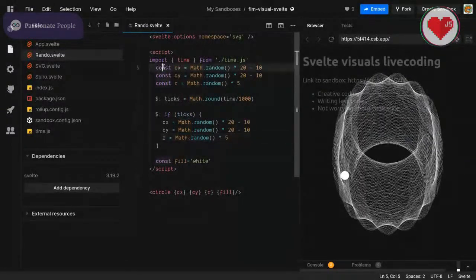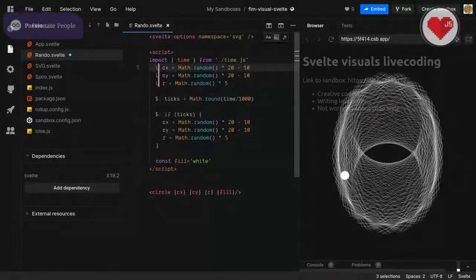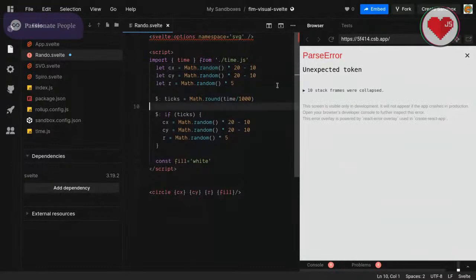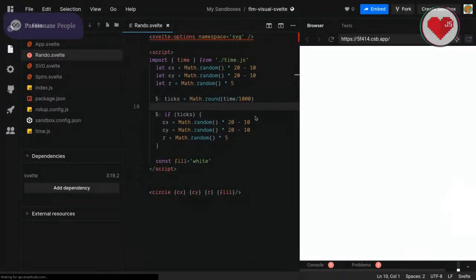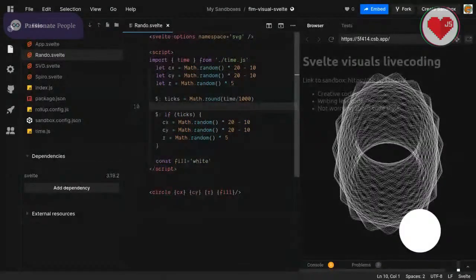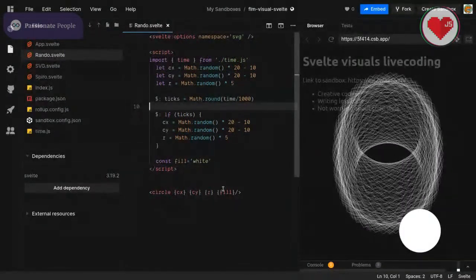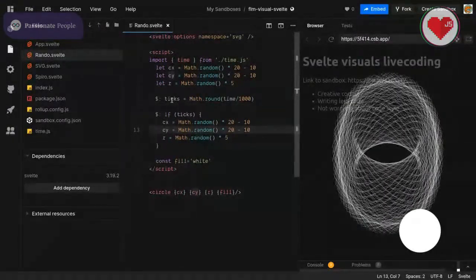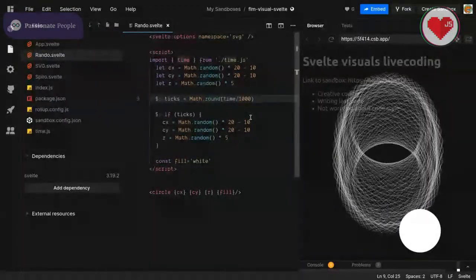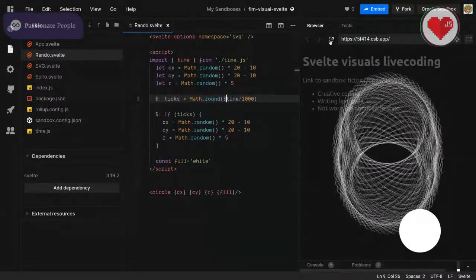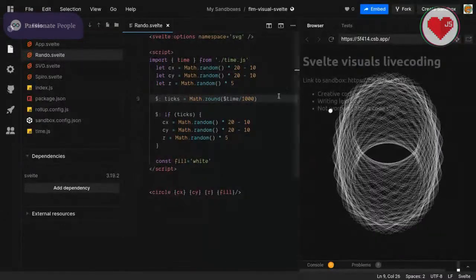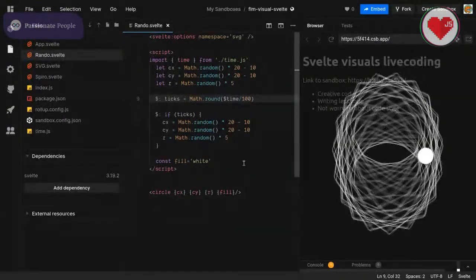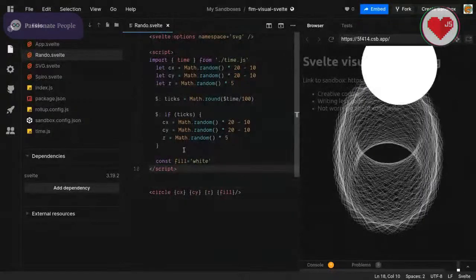Oh, I defined them as constant. There you go. Something's not working. Ah, this is a store. So now every second it will update it, maybe do it 10 times a second. But now it's just all jumping everywhere.